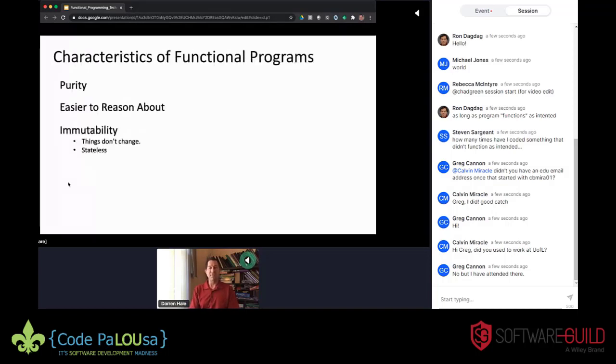Another characteristic of functional programs is immutability. The definition of immutability is that things don't change. So when you're working to create stateless objects in object-oriented code or a stateless system, you're making it immutable. You're not changing things as you go through. Once something is created, it is that way forever.